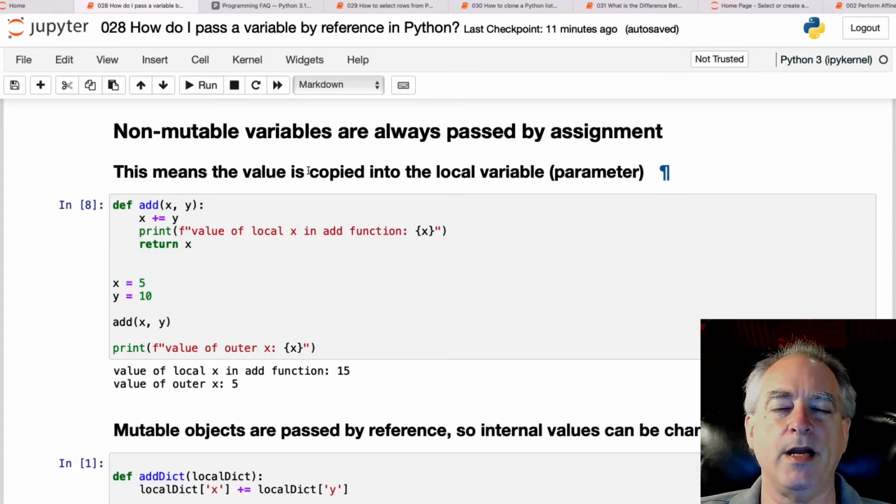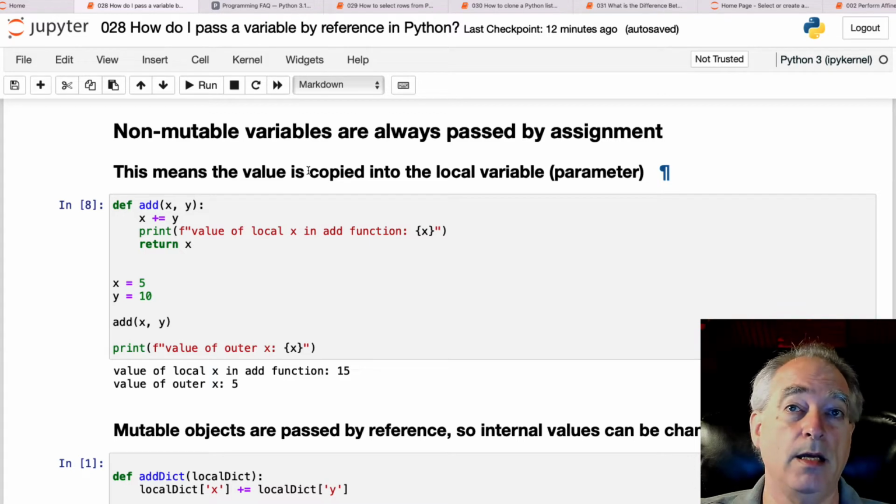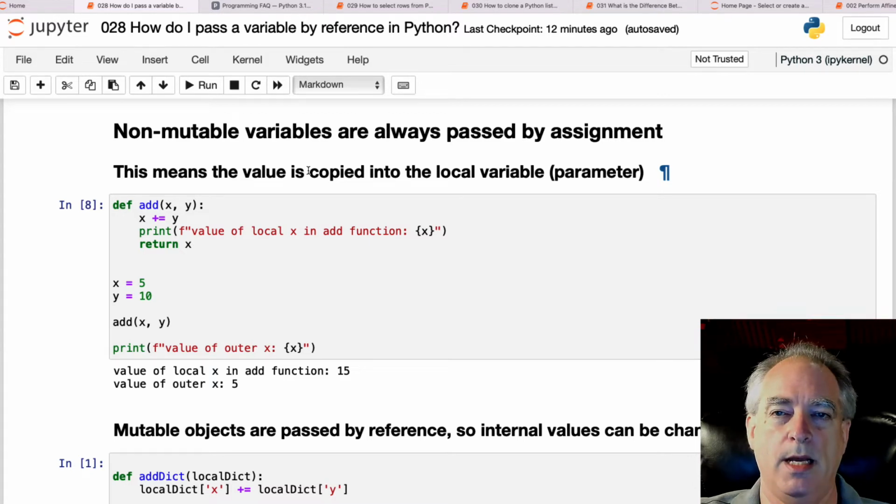Okay, in this video we're going to talk about how to pass a variable by reference in Python. Now, these are terms that are new to you if you're new to programming at all, but reference means that you're actually getting the memory location of the variable in the outer scope, if you will, and when you change it inside your function, it's going to change the thing that it referred to. The other way is assignment. An assignment is you're copying the variable.